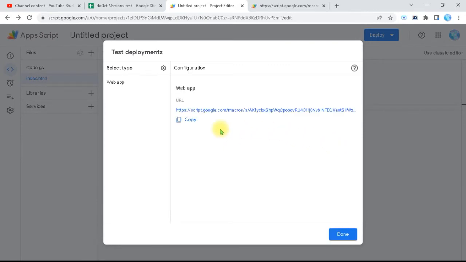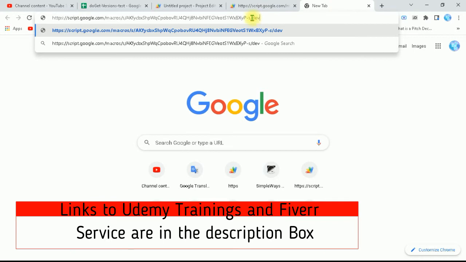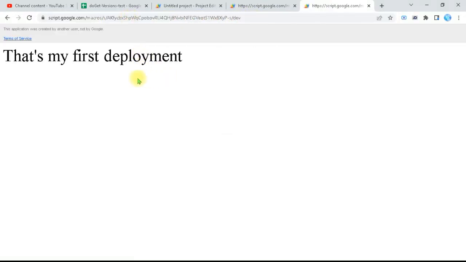Now we can see directly that you have a URL for your test deployment. Each deployment, each version of the deployment is having a unique URL, but for the test deployment, it's having one URL which is never changing, because that's the URL of what we are going to say, that's the head deployment. The head deployment is the current version of your project. So copy, and then I'm going to paste it here. You can see that it ends in dev, and this part here, that's the ID of my project. Enter.